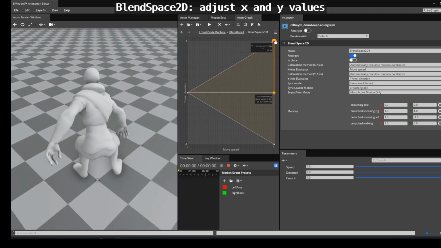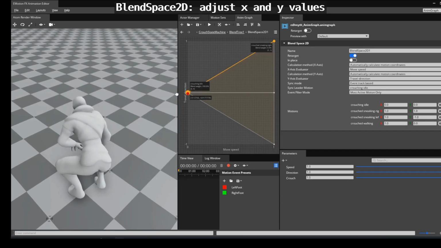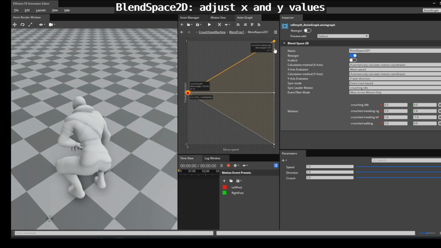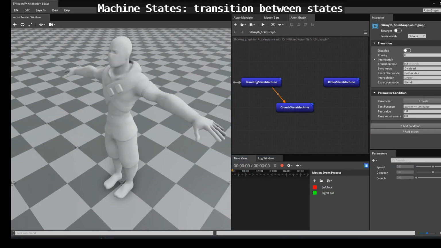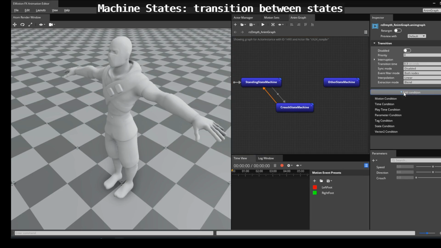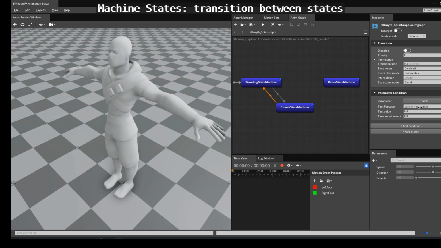The final thing that is missing is returning back to the standing machine state from the crouch state. So you do the same thing. You add a new arrow in the opposite direction and the parameter condition when the crouch is lower than 1. Now when you test, you're going to see that it goes back and forth. And this is how you can shift between the state machines.